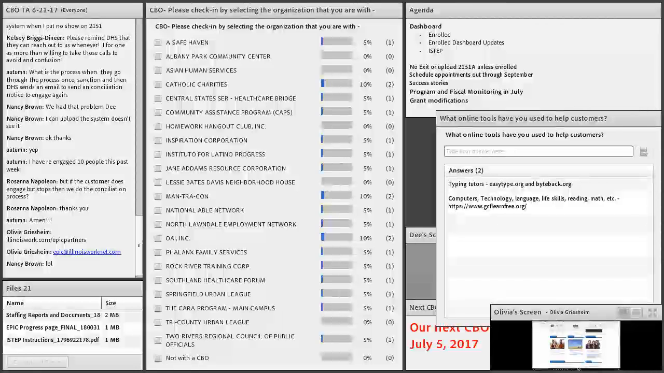Just to add something to what Olivia was saying about success stories, any anecdotal information you've got, please send it to epic@illinoisworknet.com, and also anything you're coming across that are barriers. I see Autumn's on. We had conversations, and some of the barriers she's run across are bad debt or student loan debt that is creating issues with even getting them Pell Grants.